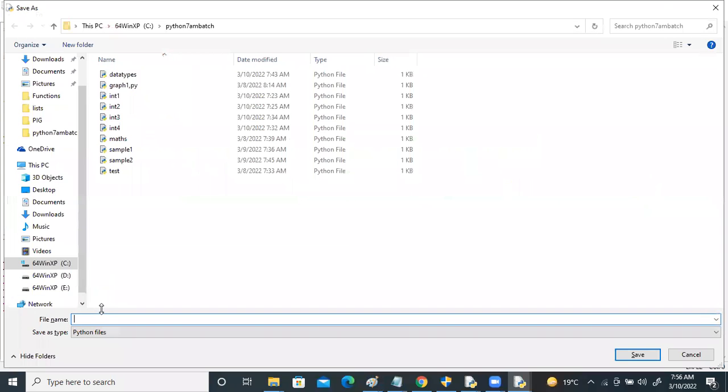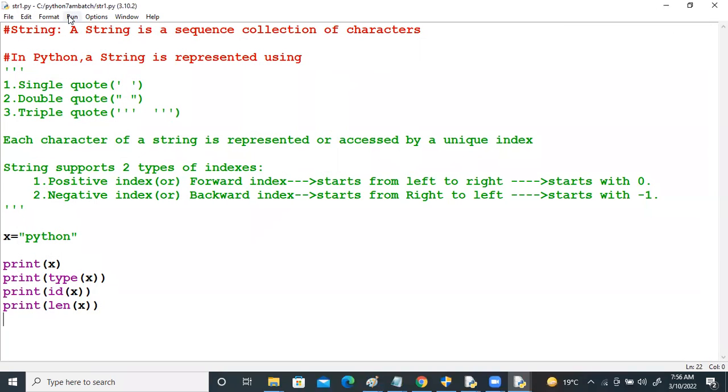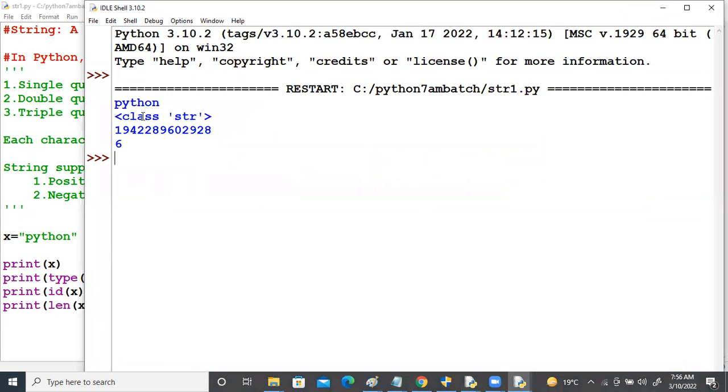Save it. Run module, right? Okay. So class str, Python, what type? String type. This is the address, and the length is 6.